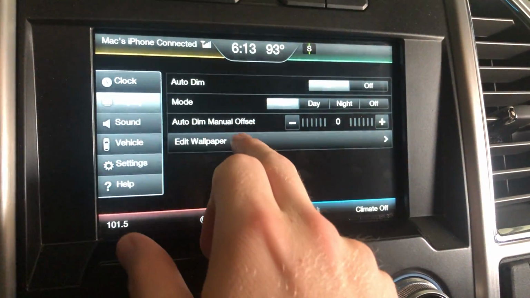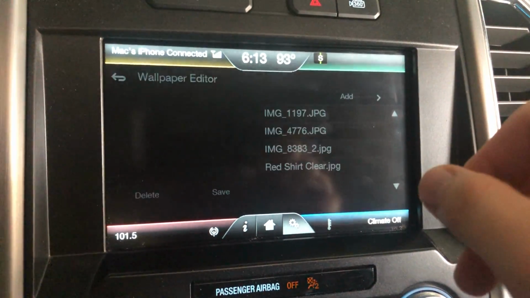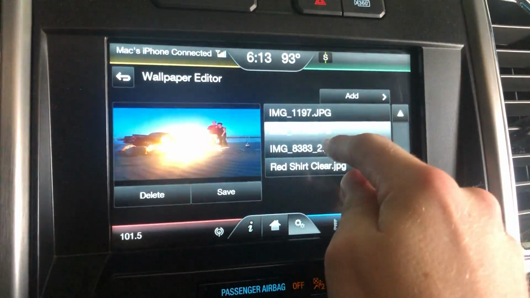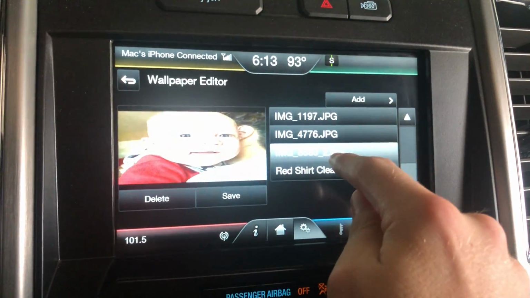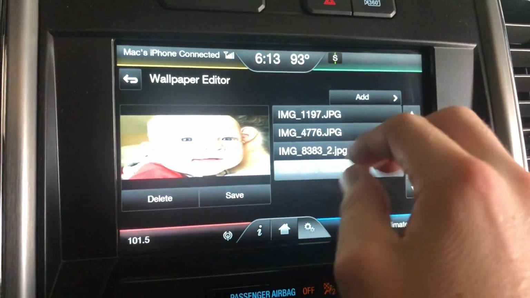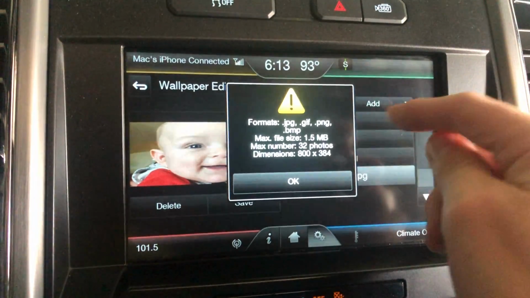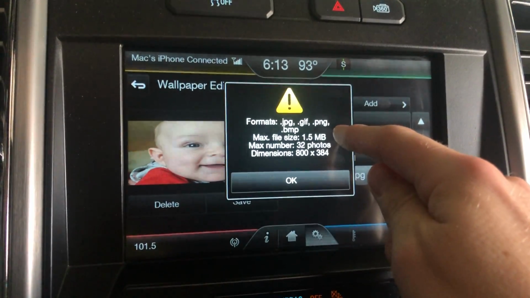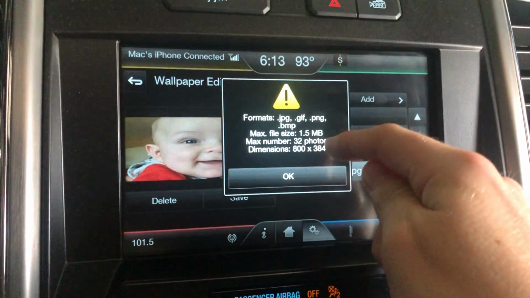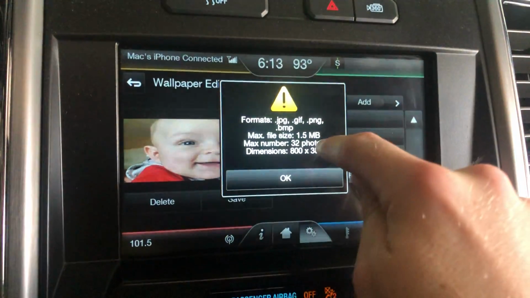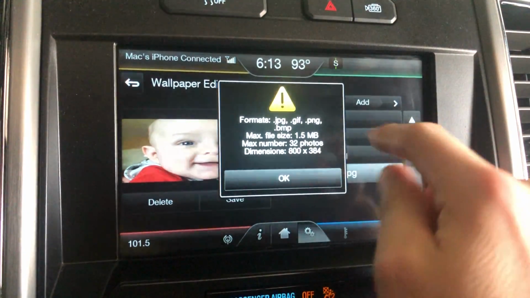Then to display, that's where I'm already at, edit wallpaper. Now normally, you have your wallpaper in there, and these are ones I've already added. This is what you can choose from. So I'm gonna go to add, because it doesn't show my jump drive already. It says it's gotta be 1.5 meg or smaller. It says you can have a maximum of 32 photos saved in here. I think I've still got slots open. And then again, 800 by 384 is the biggest you can have it.